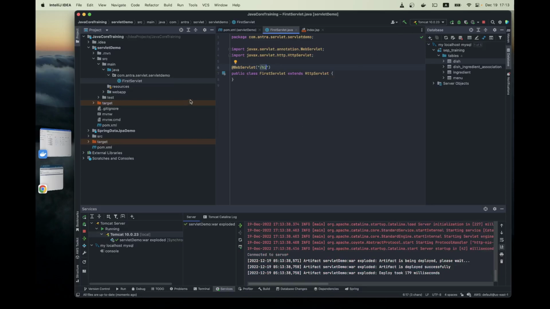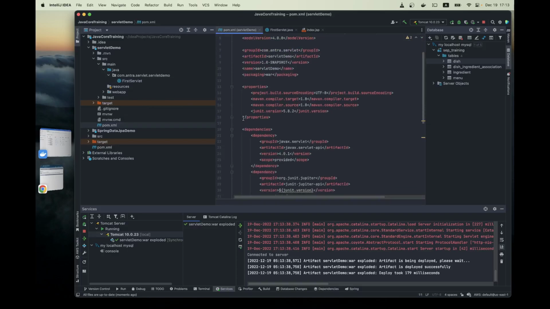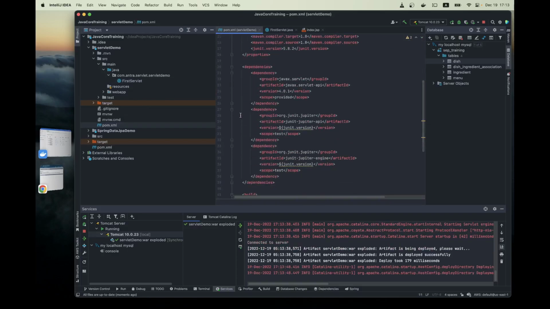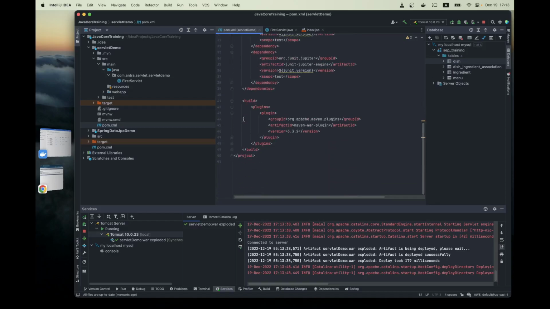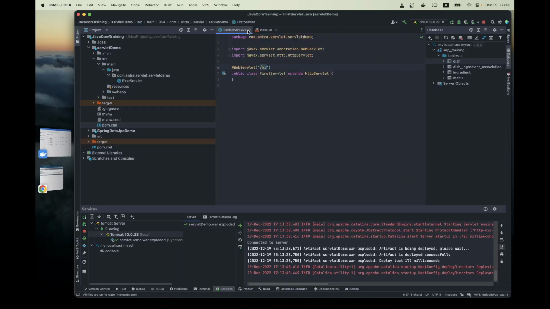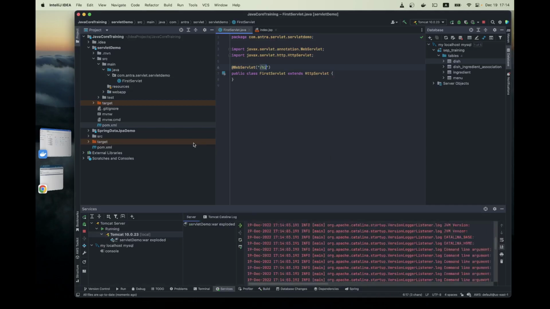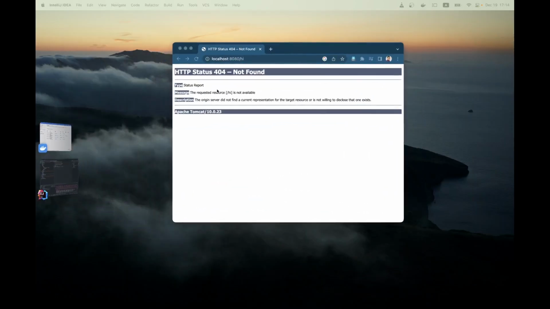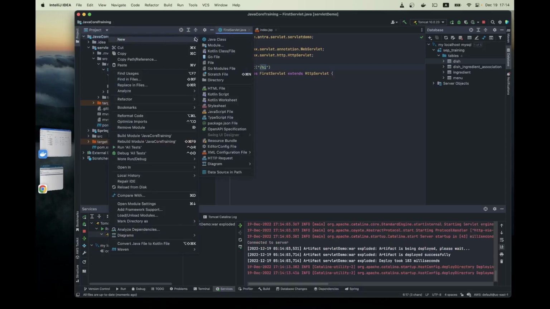Okay, so in this case, I believe my Servlet version is probably too high, and maybe my Tomcat doesn't support this. I'm just guessing. Okay, so let's just try it again. If it's not working, then we're gonna recreate the project. Okay, so 8080/hi. You can see still not found, and I'll leave this here. I'm gonna create a new one.